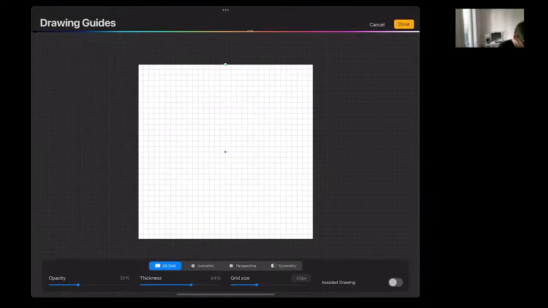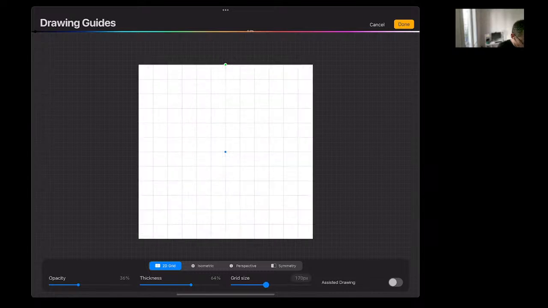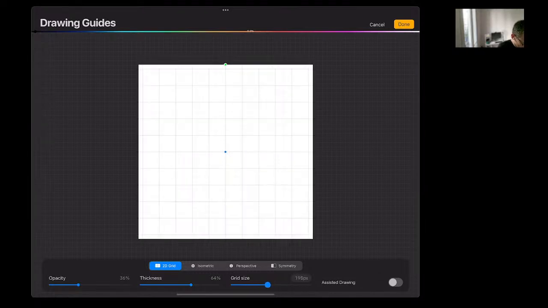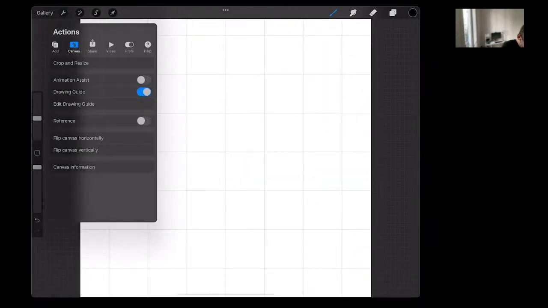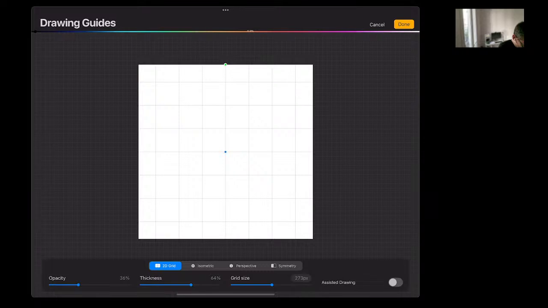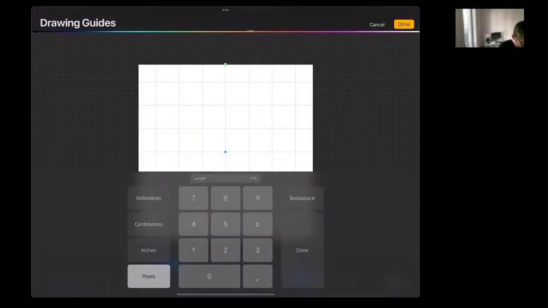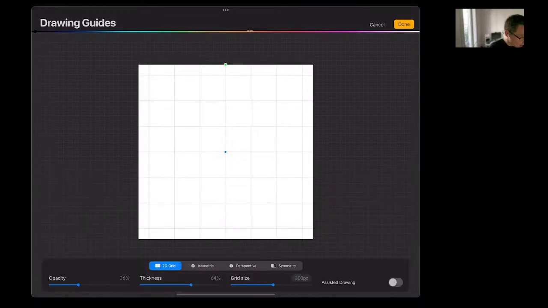So I want the grid size to be humongous. Or, well, no, I don't actually know. It doesn't matter as long as I'm consistent. So to be consistent, let's see what the size was, just so I remember. So the size is 273. Let's set it to like 300. Boom. Okay, we're going to be consistent with 300.